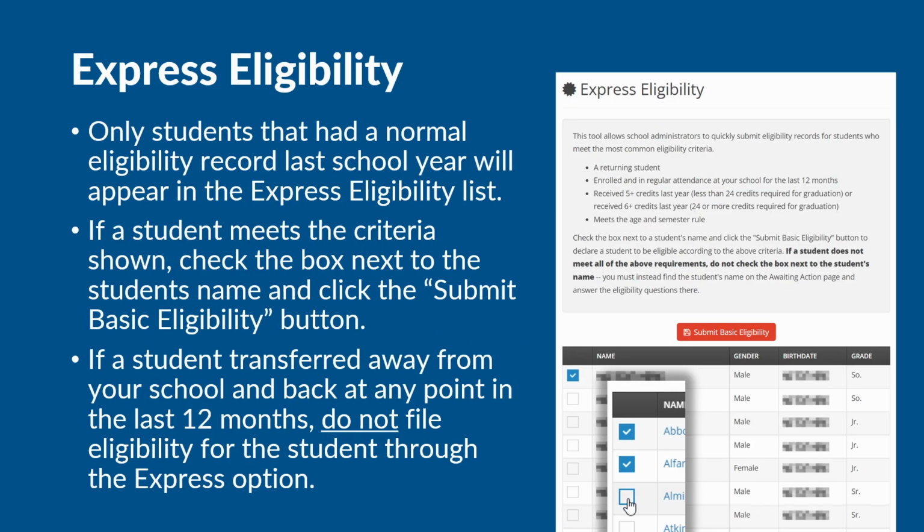A feature we have in the portal to make this process quicker for returning students is called Express Eligibility. The only students that will show on this list are students that had normal eligibility last school year. So read the prompt there, read the criteria shown on the screen. If a student meets that criteria, you can check the box next to their name and click Submit Basic Eligibility. You can select 12 students, 15 students, 20 students at a time and click that Submit button.